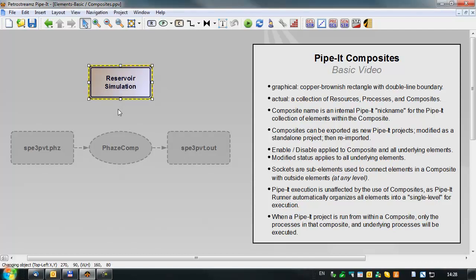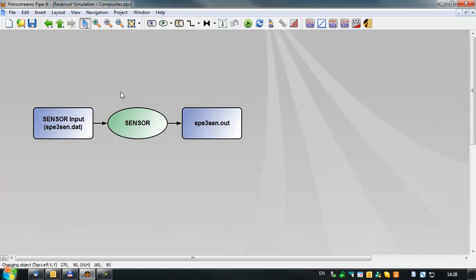Here you see a composite on the canvas. It's a copper brownish rectangle with double line boundaries. The composite actually represents a collection of resources, processes, and other composites. We can enter the composite by double-clicking, and we see the underlying elements. Here, two resources, an input and output file to the reservoir simulator sensor, which is the process.